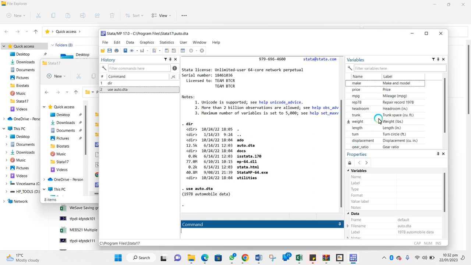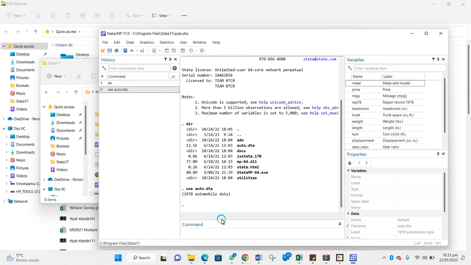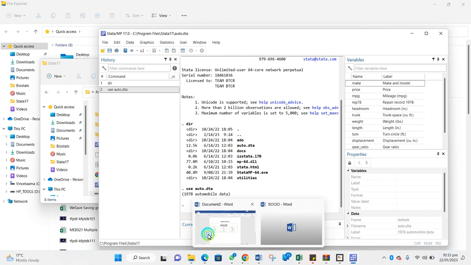What Stata has done is that it has gone to, let me go back here. Let me click here so that you see. Stata has gone to the C drive. Then this slash bar shows that it is going into this folder. So it has gone to the program files folder, slash the Stata 17 folder. Then inside, that's why it picked this dataset. I'll explain something so that you'll understand.